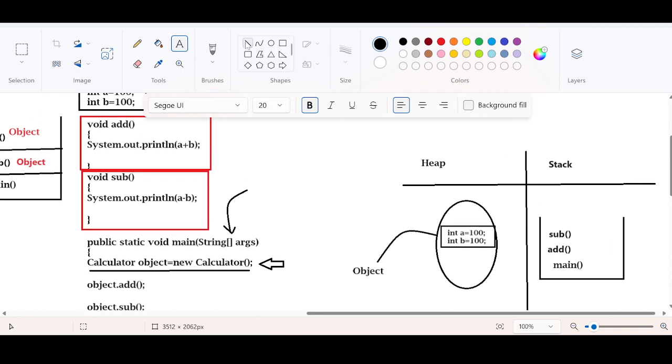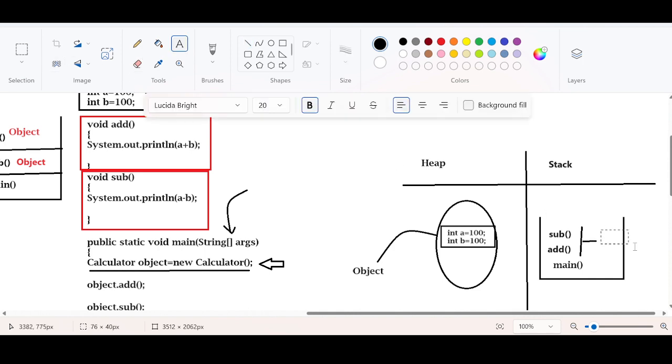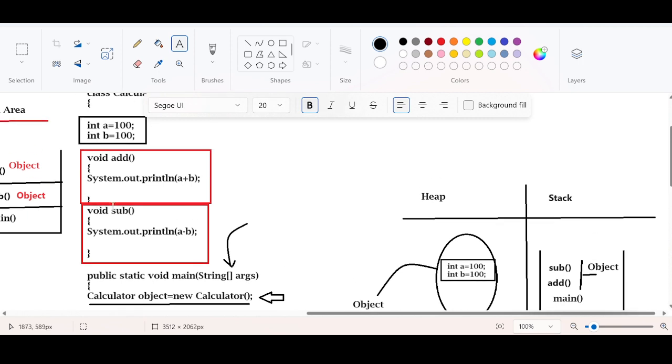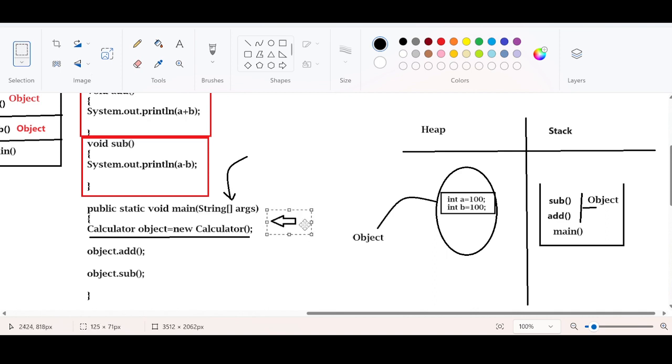Right? So this add method and the subtract method have already been identified with the object. Just for your understanding, I am giving this diagram. This is how you need to understand the control flow. So properties are done, behaviors are done. Because of this particular line, this many things are happening in the memory. Now the control will be transferred to the next line.